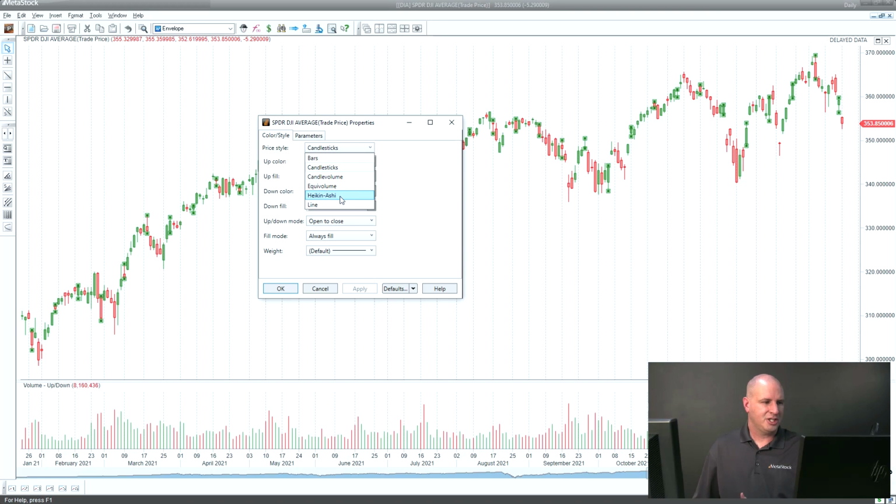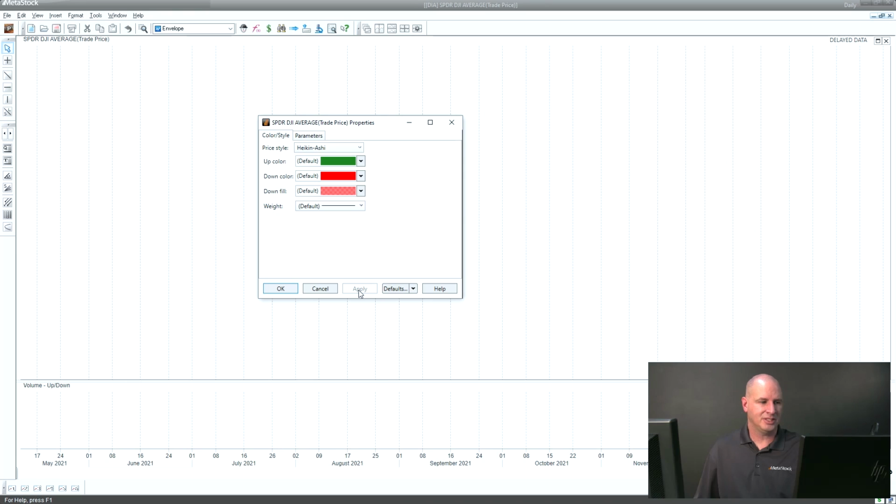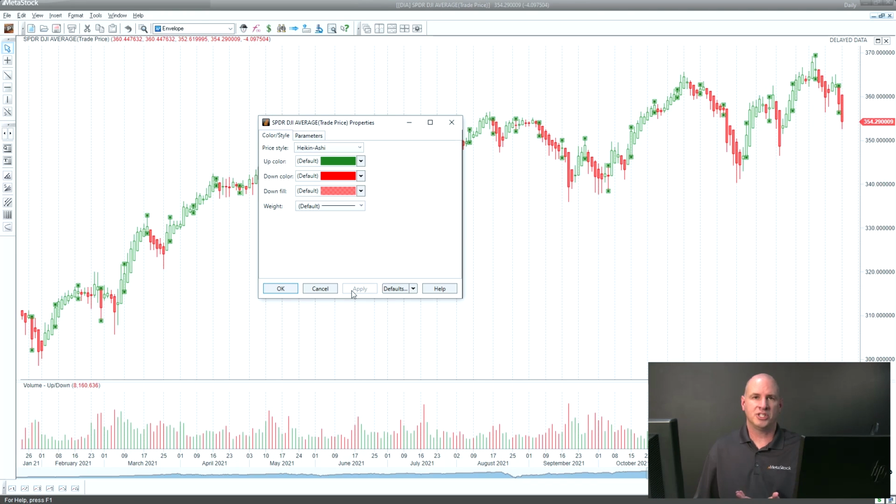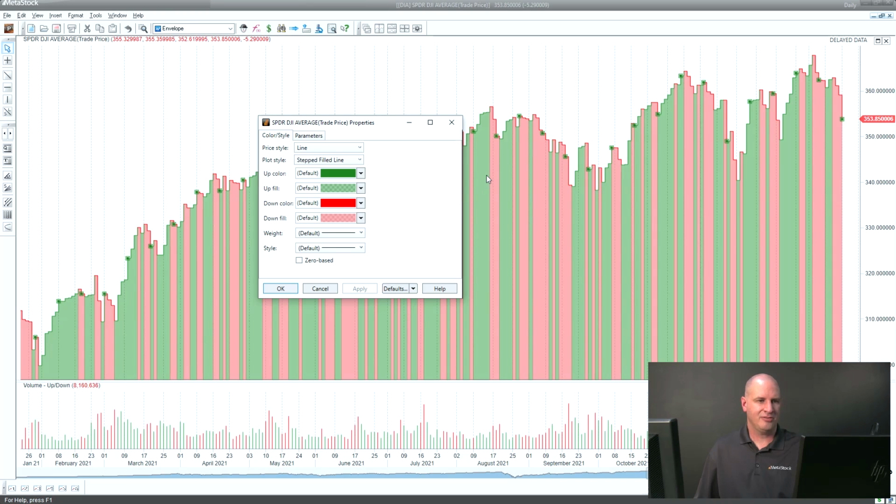Any of the charting styles have these different customization techniques based off of what's built in, how they should be used. So if I go into, say, Heiken-Ashi, you can see my settings might be a little different, and if I choose apply, it will change me to a Heiken-Ashi chart. In line, if I click on line, you can see now I have all these different options for different line charting styles as well. So if I wanted a step filled line, I could fill it that way, and it will chart this way.